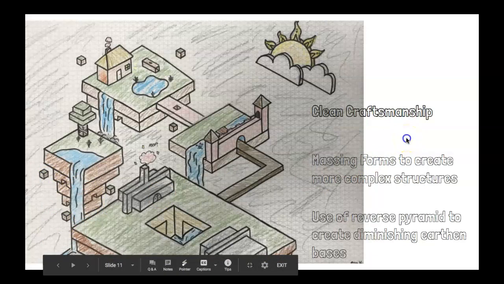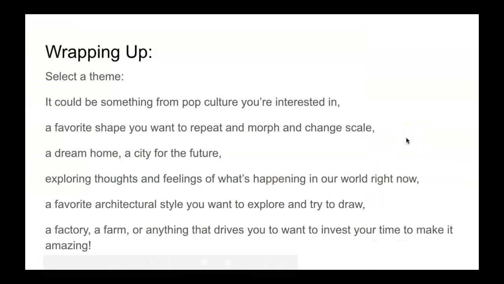So hopefully this gave you some fun ideas of what you want to create. To wrap up, I want to encourage you to select a theme, maybe something from pop culture you're interested in, a favorite shape that you just want to morph and change the scale and repeat and play around with, and see how many varieties you can come up with. Maybe you want to design a dream home or a city of the future. You might even just want to explore your thoughts and feelings of what's happening in the world right now, or how you feel with everything that's going on. You could use this particular project to express that.